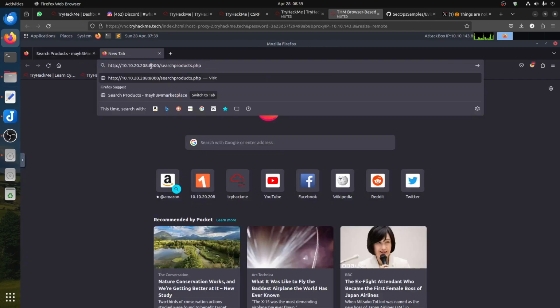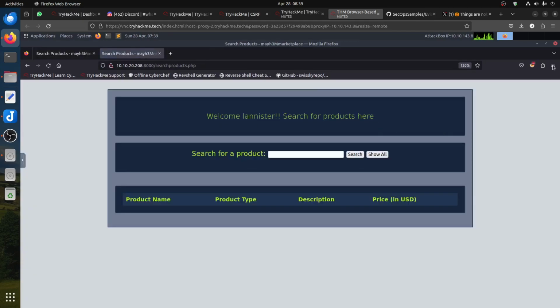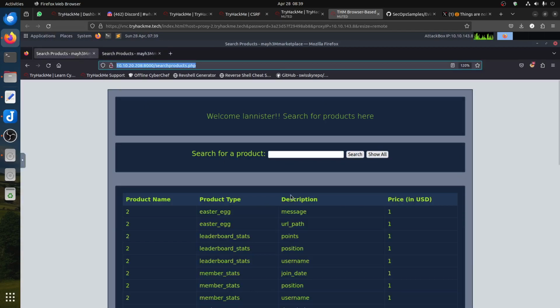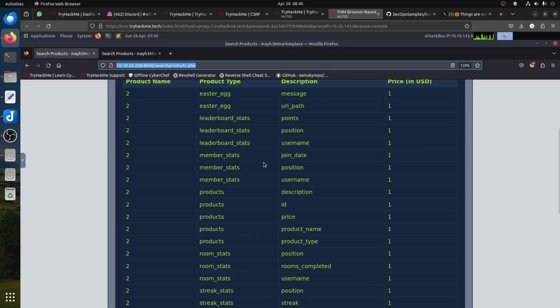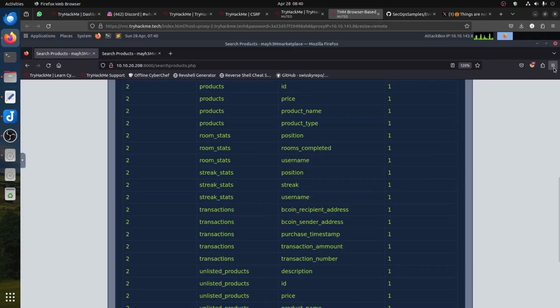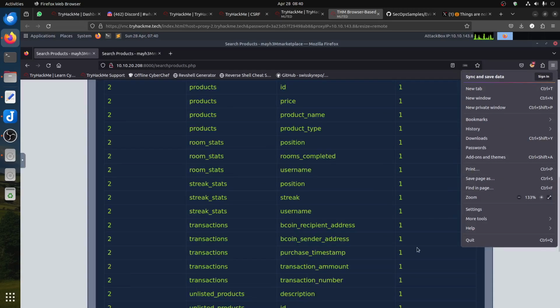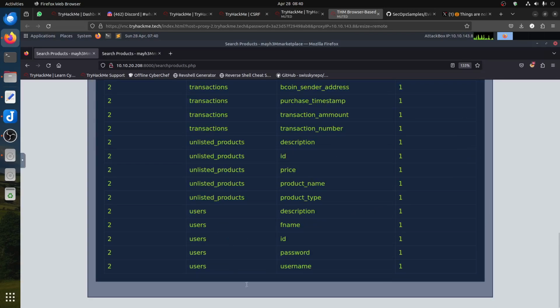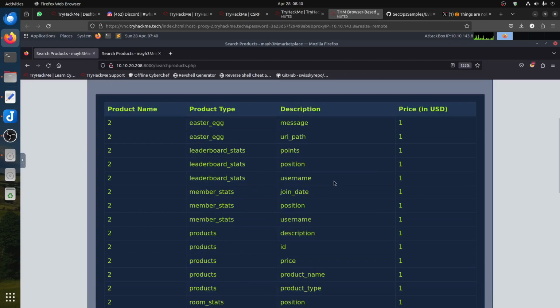Let's open another one. Now you can see the names of the tables. We have the Easter egg, we have the leaderboard stat, we have the member stat, we have product, so we can see the product table, and then we have the columns description, ID, price. We can zoom in more. We have the transaction table and we have a user table. So basically we have everything.